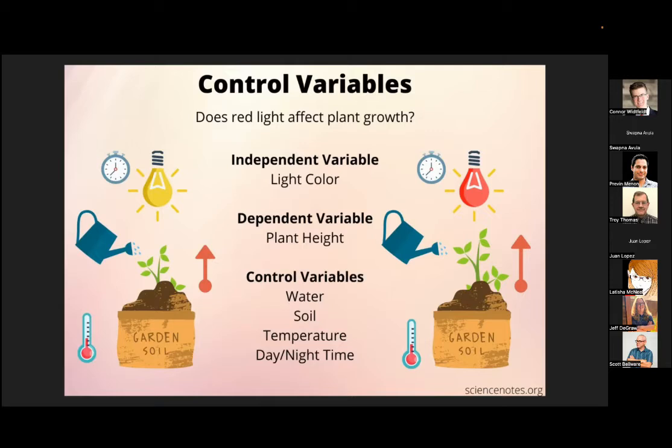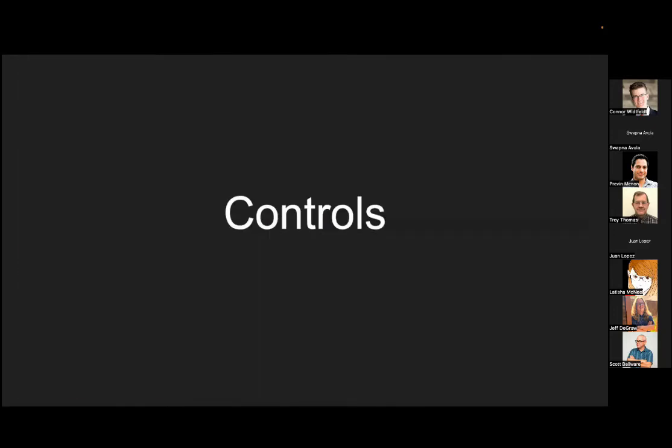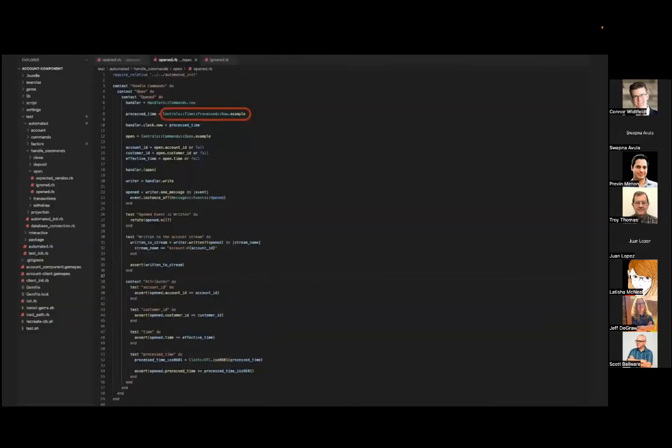Another thing to note is that controls are optional, right? It is a paradigm to use, but you don't have to use that control paradigm. You can set it up however you want to. It's your test. Were you going to say something? No, Scott just asked, why not just use a factory bot? No.